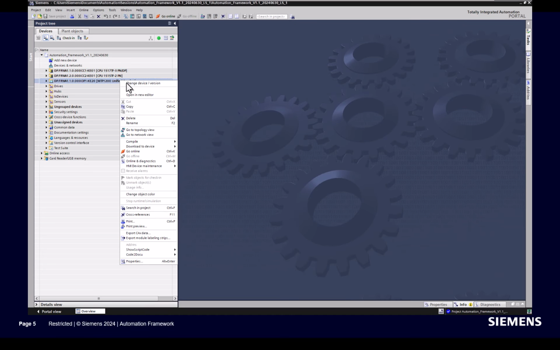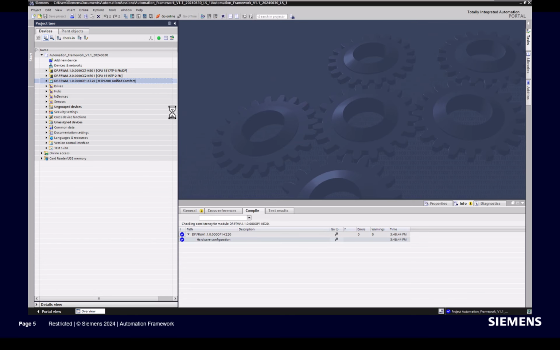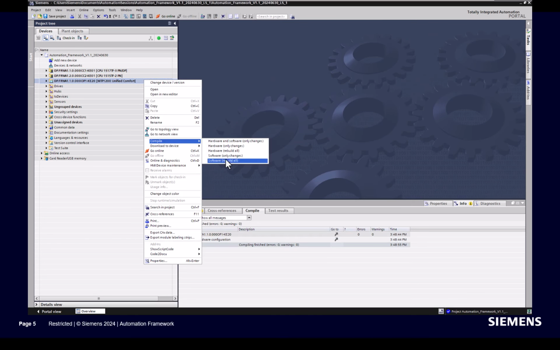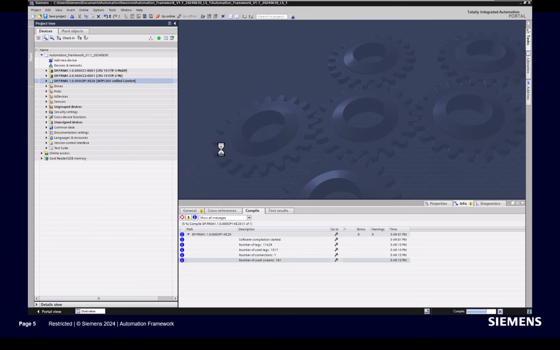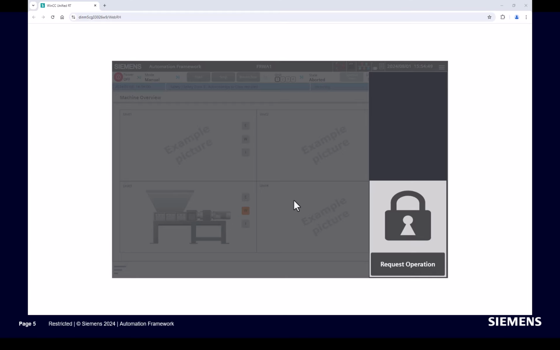Next, continue with the HMI side. The user has to also do a full compile of the hardware and software of the HMI. Then, simulate the panel. Once the runtime is running, it is needed to make the panel operable. The panel now is locked. Just one panel can be operated at the same time. Therefore, the user must press the Request Operation button to control it.